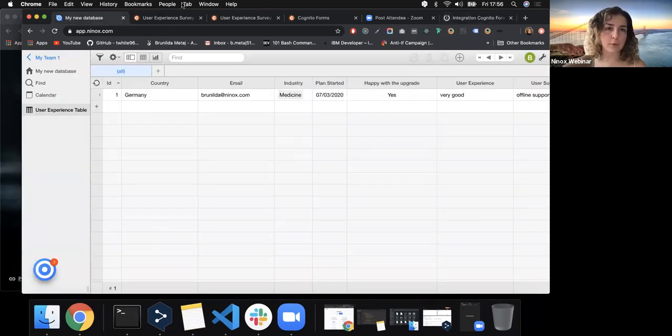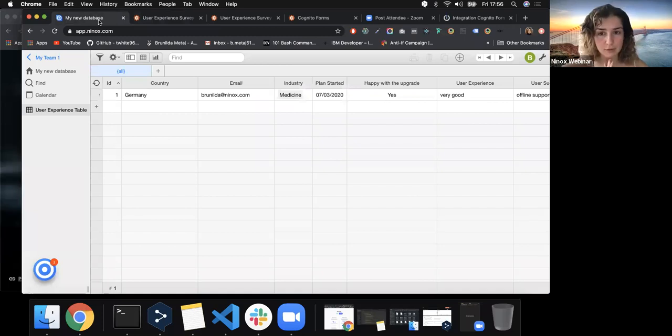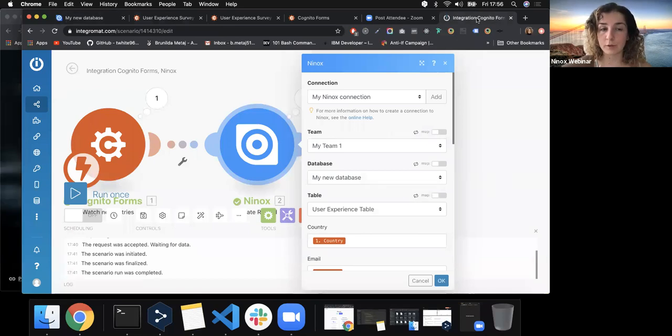So yeah, let's reiterate for the last time what we did today. We created a form with Cognito Forms. We added a couple of different fields to create a scenario in which we're asking for a user's experience. We created a table in Ninox that will match those fields perfectly, so they would have somewhere to go once a user has submitted them. And we used this cool tool called Integromat to connect Cognito Forms with Ninox.